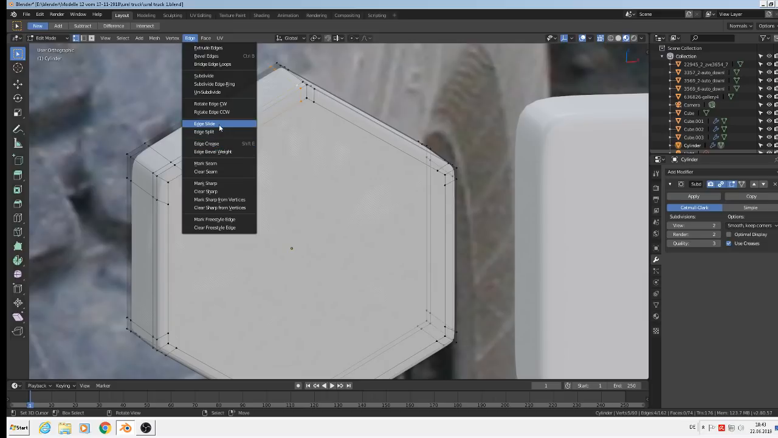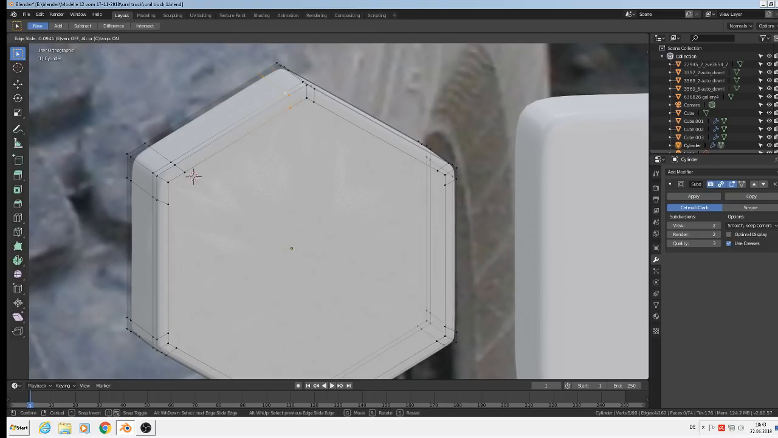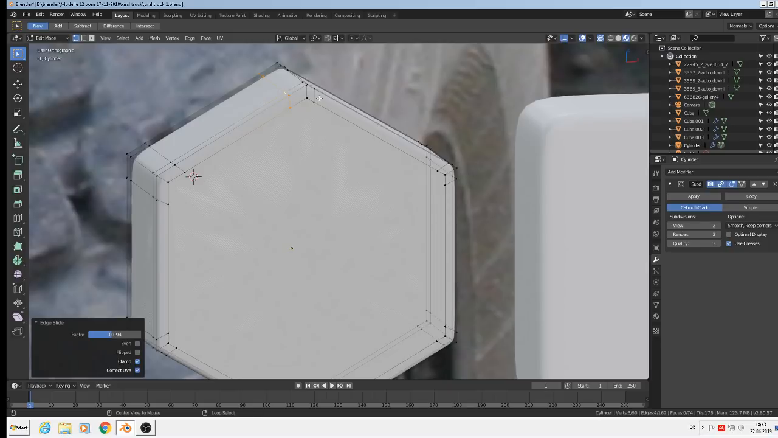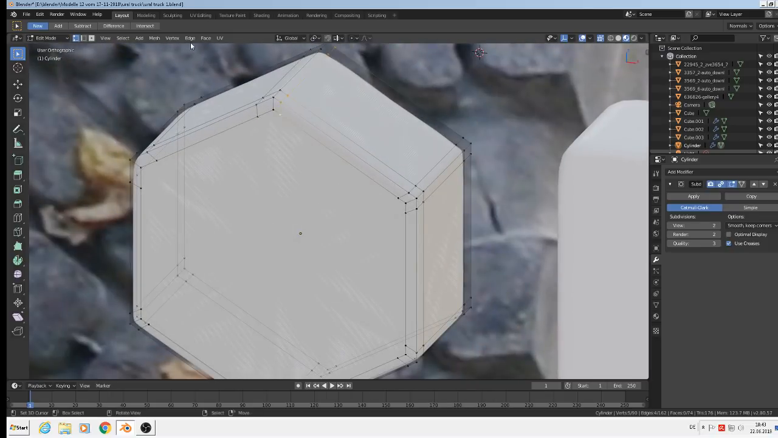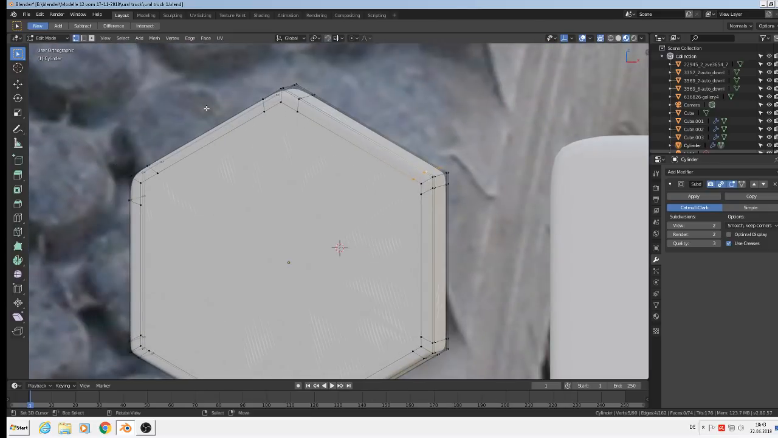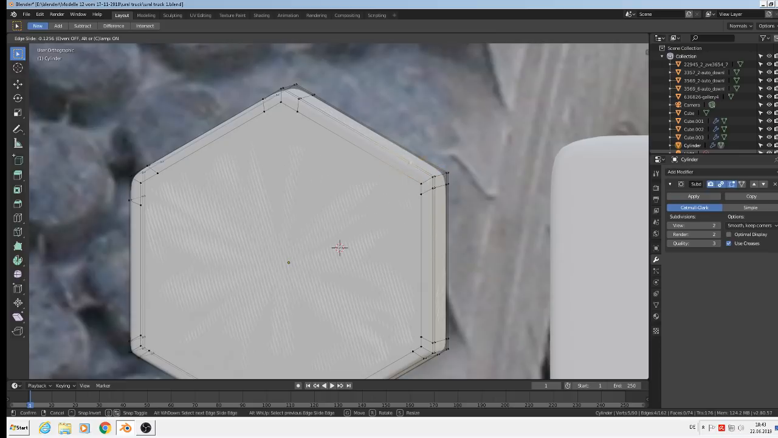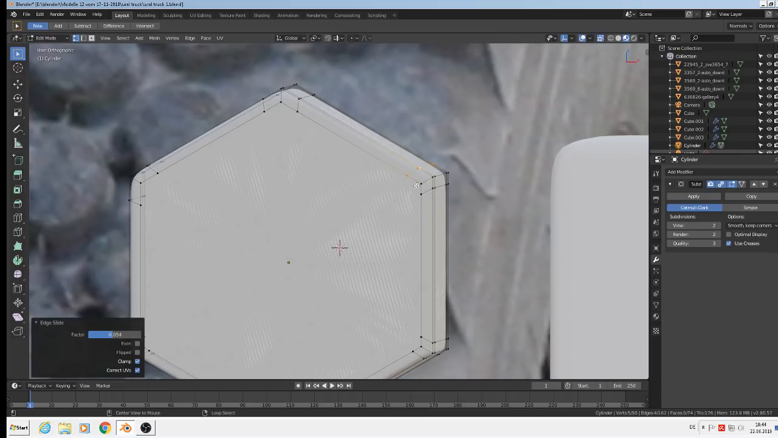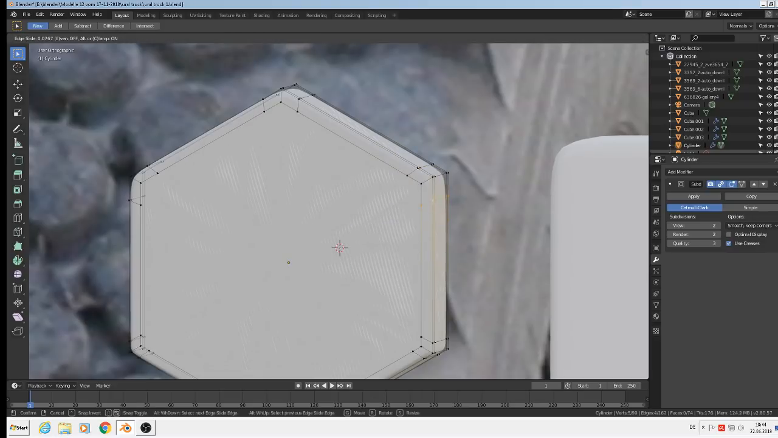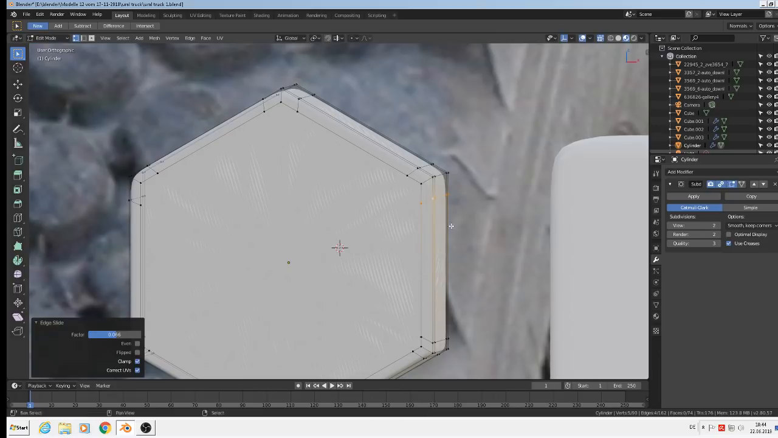Edge slide. That is like that, yeah. Tier 2, edge slide. Same distance there, and that with all, a little bit of work, but must be done. So we make it like that, and here also edge slide like that.